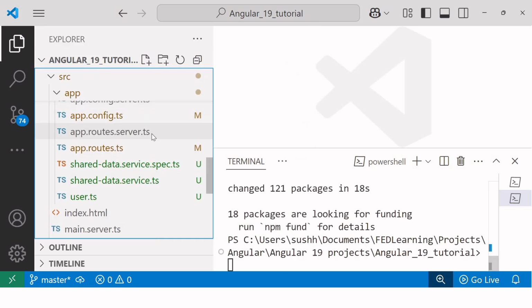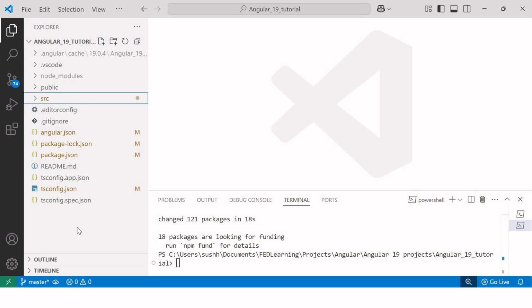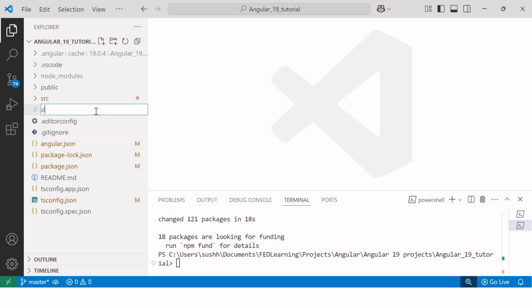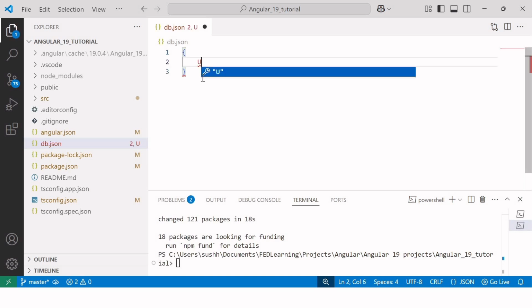Now the next step is to create a new file with a .json extension at the root level. For example, here let's create a file named db.json, and we will add some sample data to this file. Especially, we will create a users array within the object.